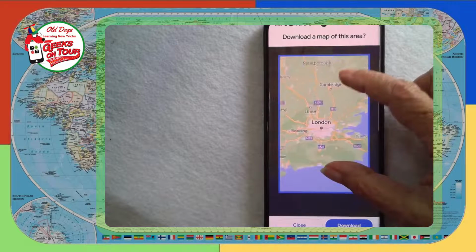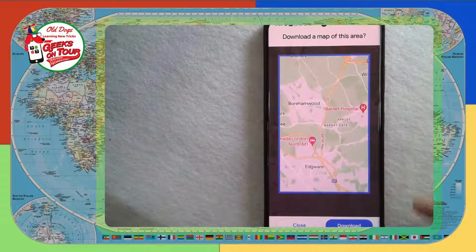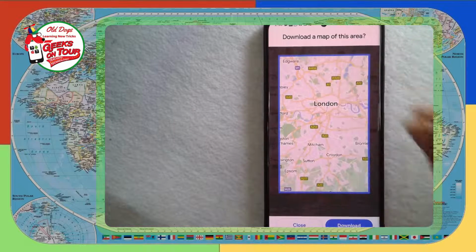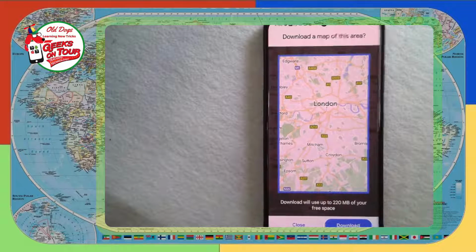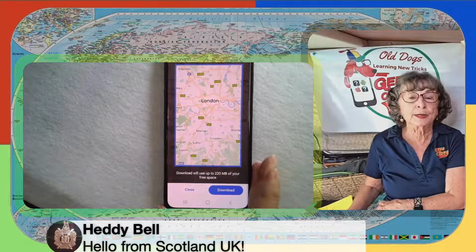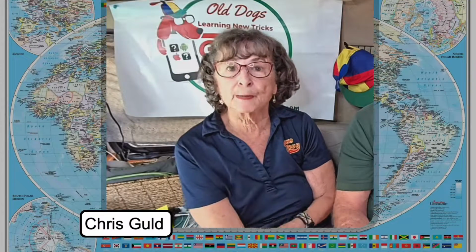So no, I will zoom in and say I just want London proper, and that will take me 220 megabytes on my phone. I tap download. Now when I'm there, even if I have no internet connection, I will be able to look at Google Maps and find hotels, etc., etc.